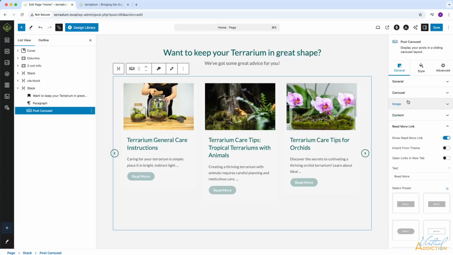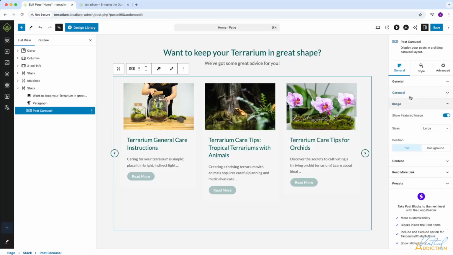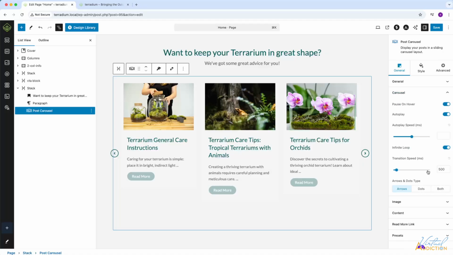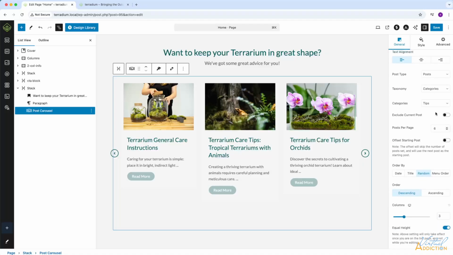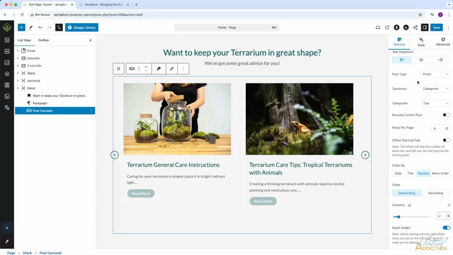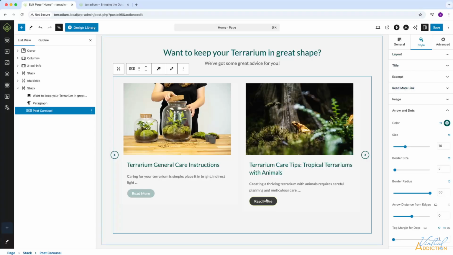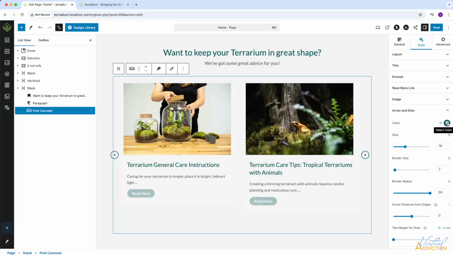It is worth taking time to experiment around with these to make sure this is set up exactly how you want it to look. I'm going to go ahead and change my number of columns back to 2, and then I'll go to style and I'm just going to darken up my buttons a little bit. Now that they're not sitting on top of the images, I think that the color could be a little different.